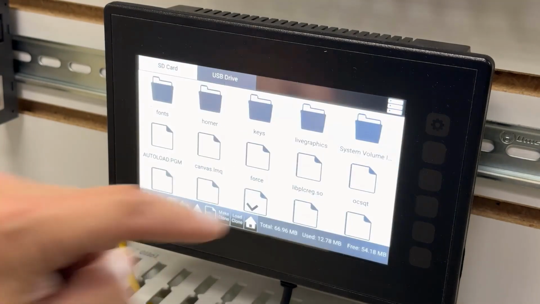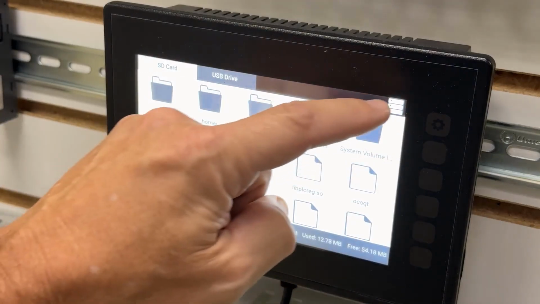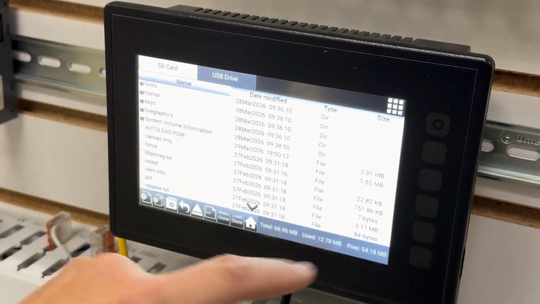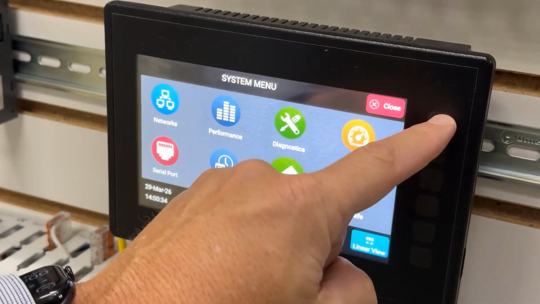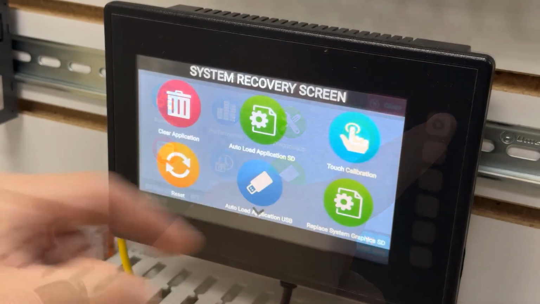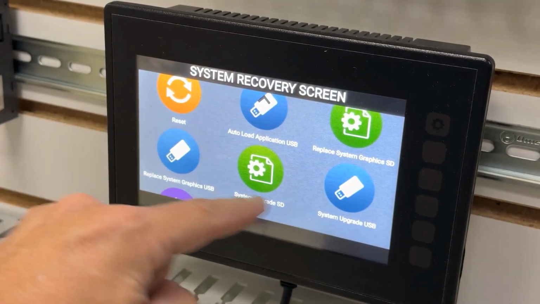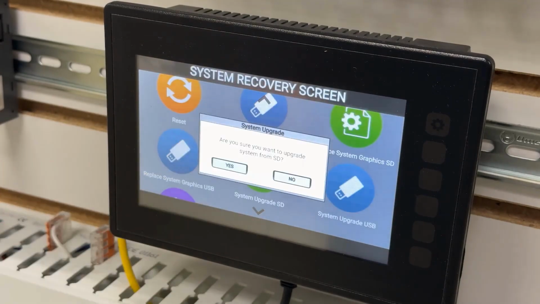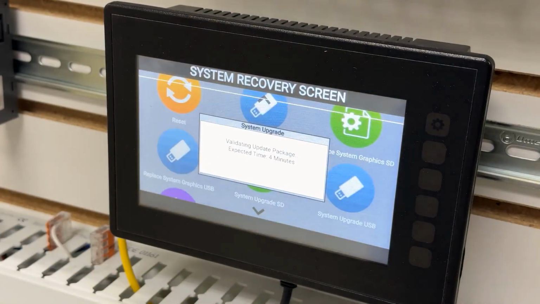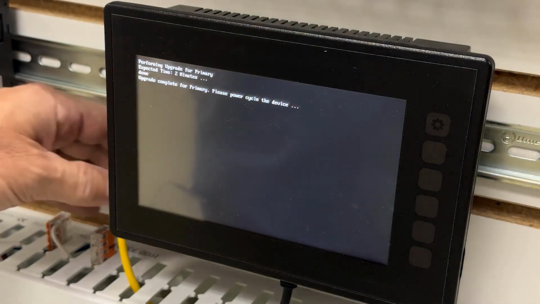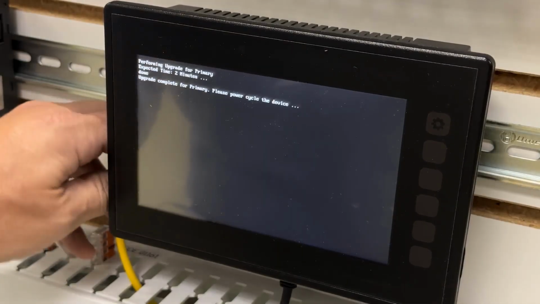Once the clone has been successfully created, we can navigate back to the system menu and hold the system key for a few seconds. This will bring up the system recovery screen where we can select System Upgrade SD. This allows us to perform a firmware update from the SD card in our controller. Simply select Yes to confirm, and the update process will begin. This can take a few minutes, but once complete, we'll perform a power cycle and then return to the main menu.